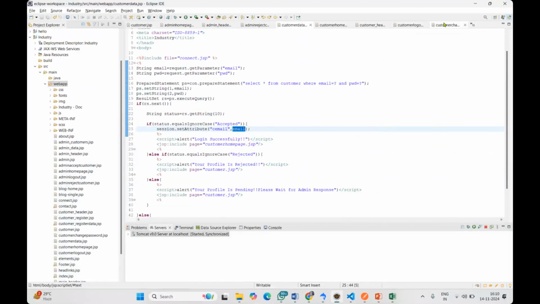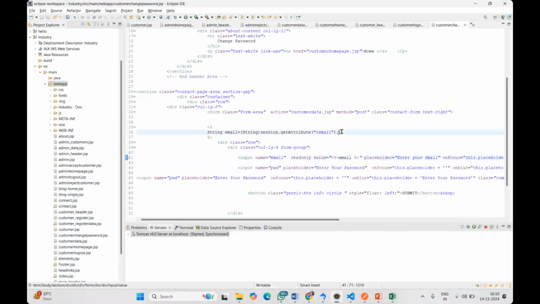Now when I want to use that email, I get that email and store it in the email variable. I have displayed this email variable to the user by using the value and the expression tag. Now here we have two more input tags: one is for the old password, and the other is for the new password.